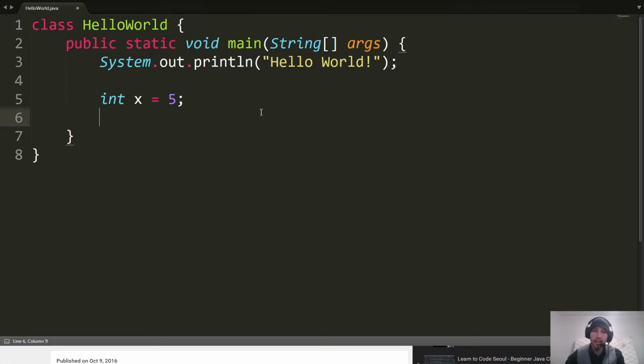Now, just like up here, how we printed out some text, we're going to do the same here. I want to show you how you can use variables. So if you do System.out.println, and then you just give it x, whatever value is inside x will be substituted here. So given that, what do you expect it to print out? It should print out the number 5. So let's go ahead and demonstrate that.